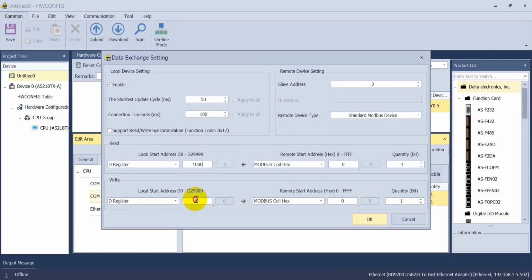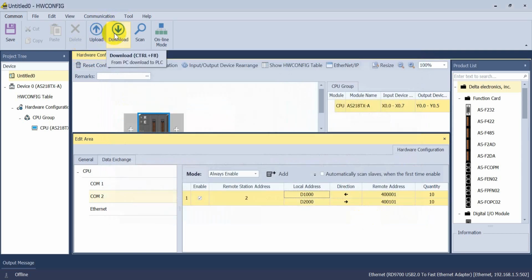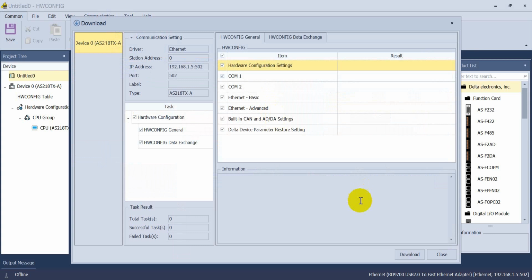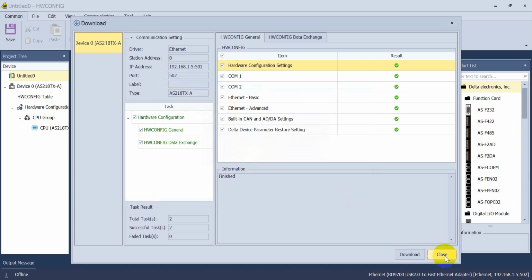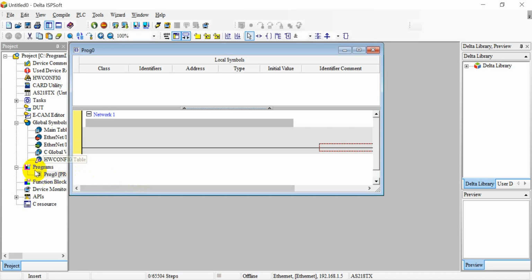We set here 1000 and 2000. And if you still remember, here we will use the Modbus 6-digit address, 400001, and we can define 10 words. Actually, you can send more, but here I just show you 10 words. And here 400101, we set another 10. After that, we can download the setting. Then we go back to the software, download the program, and switch online.